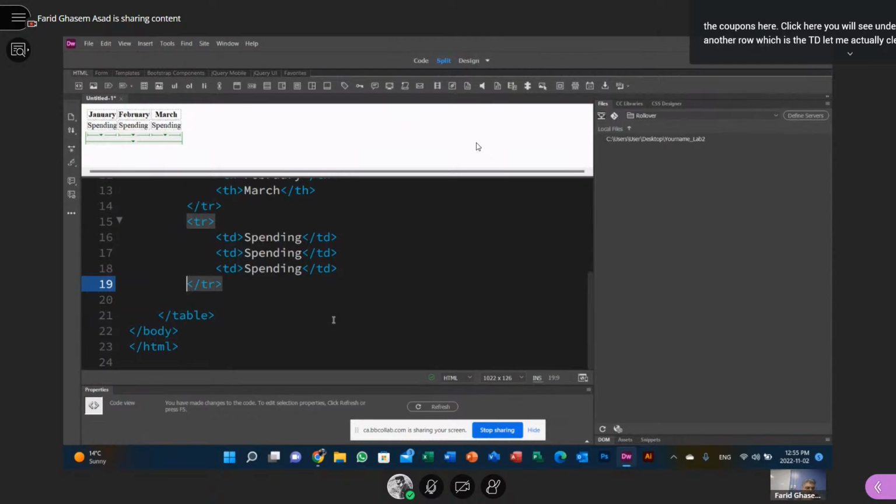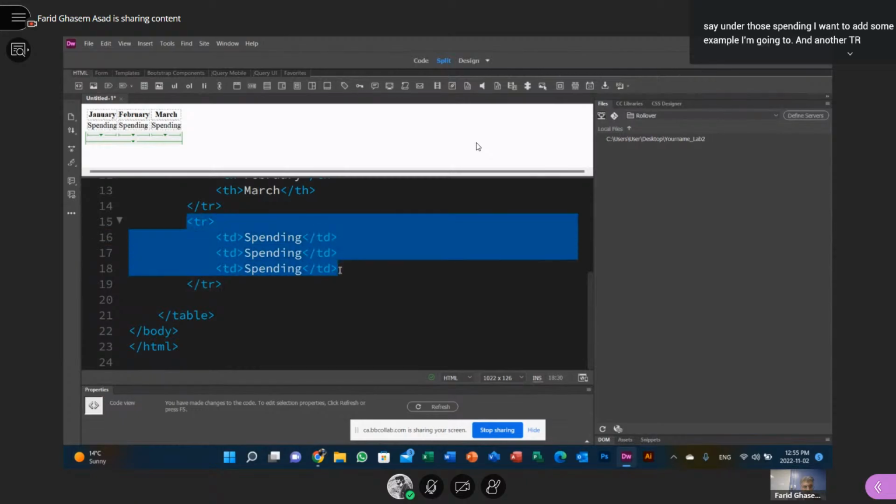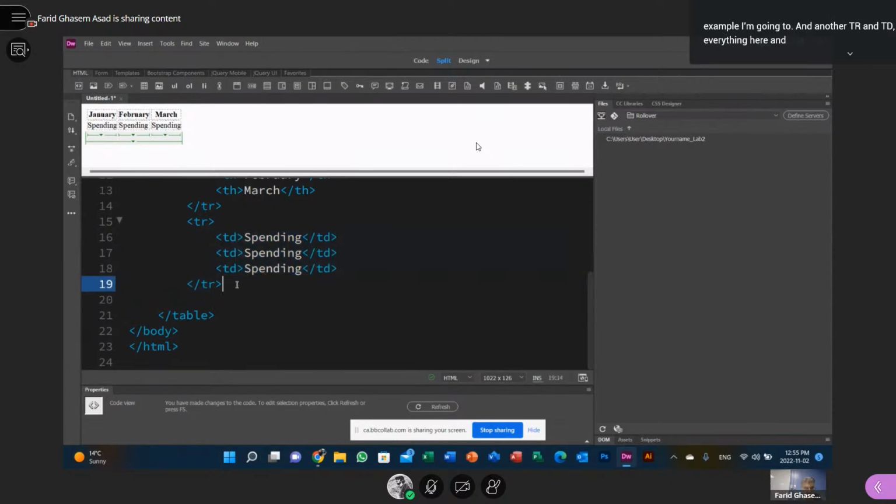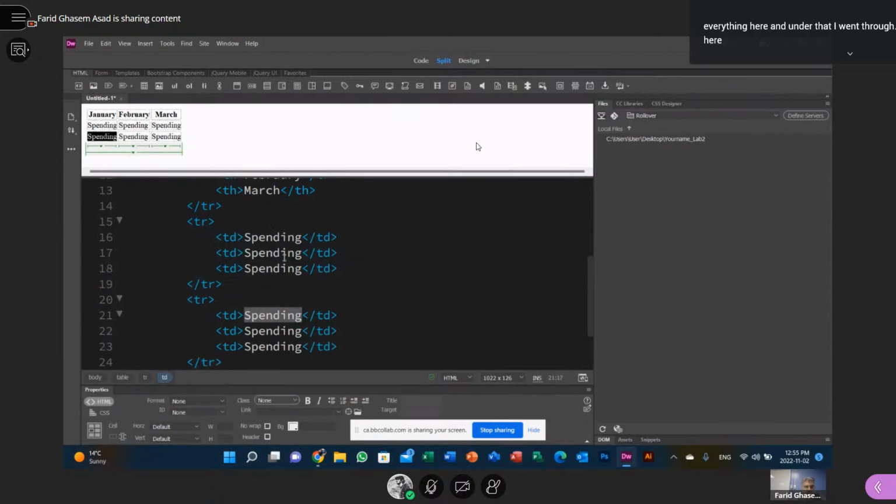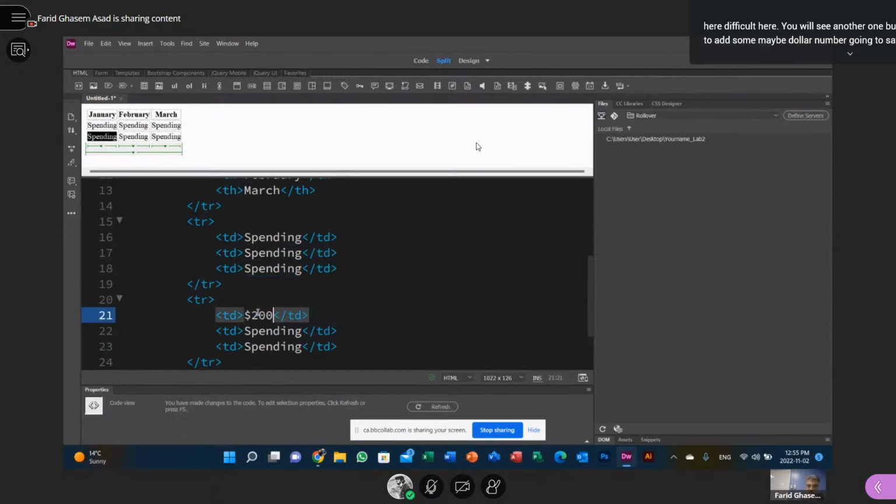Let's say under those spending, I want to add some numbers. So for example, I'm going to add another TR and TD. So I'm going to copy everything here, and under that, I'm going to paste them here. If you click here, you will see another one. But this time, I'm going to add some dollar number. I'm going to say $200.